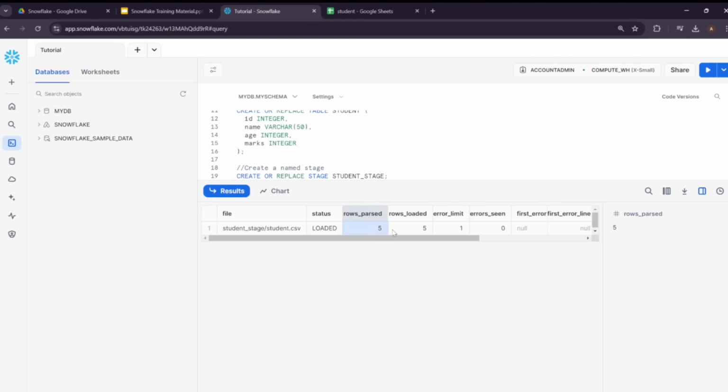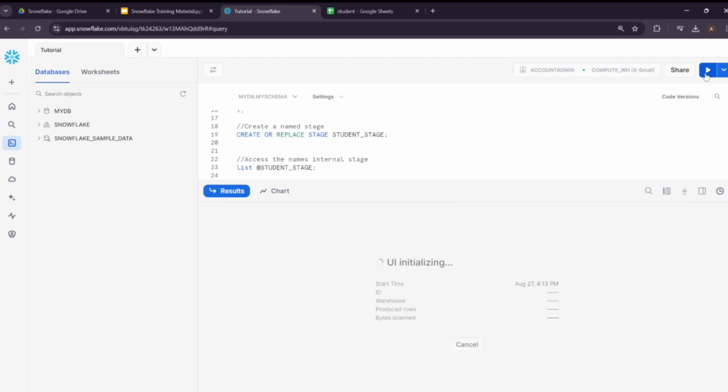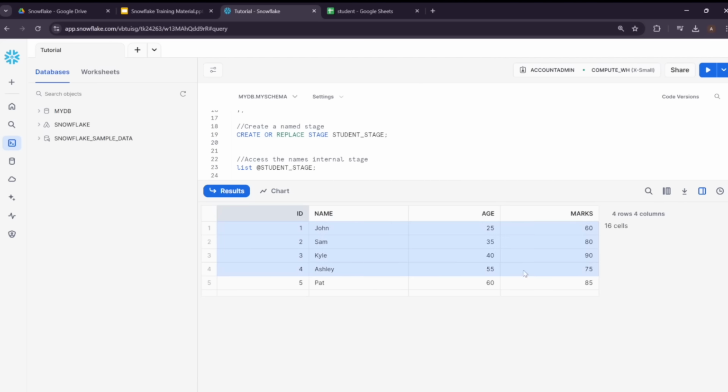into the table. So if you see here, the number of rows loaded is 5 rows. Now if I do a select star from the table, I should be able to see those 5 records that I had in my file.